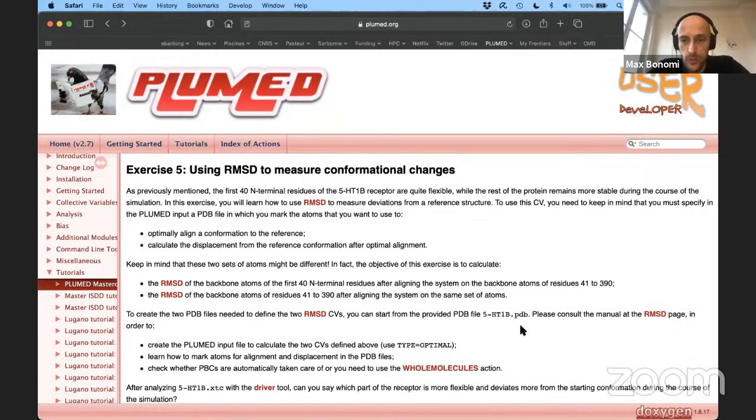If you know what RMSD is, you should not forget that there are two operations to calculate an RMSD. The first one is that you have to align one conformation to a reference, and then calculate how different the two conformations are. If it's the same conformation, just translated and rotated, once you optimally align, the displacement between the two conformations is 0. So the first thing that you need to do is this optimal alignment between two conformations, and then you can calculate the displacement.